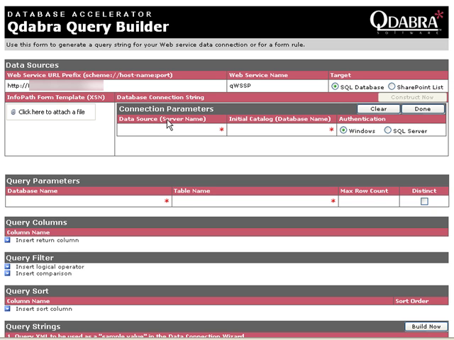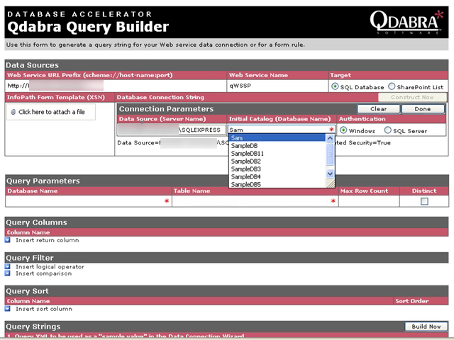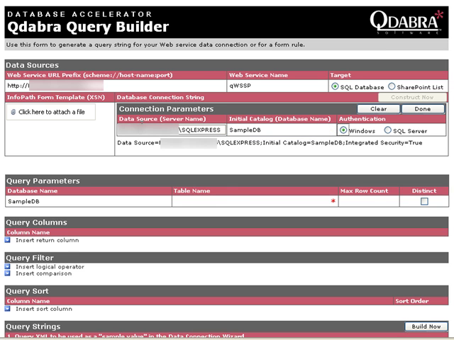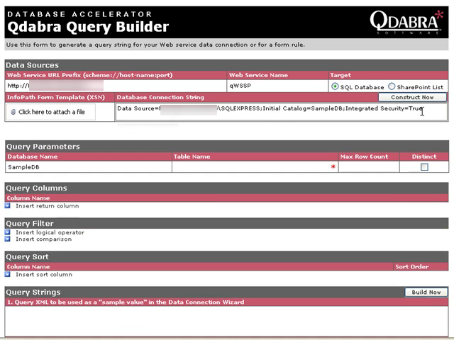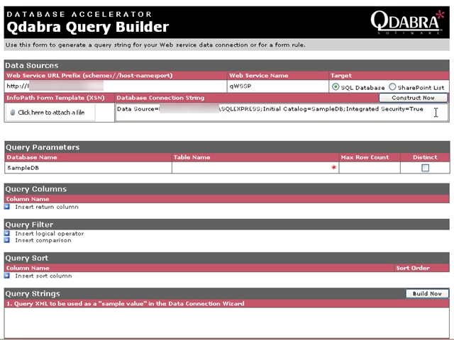Now the next options allow us to enter the data source and the database name. And for permissions, we will select Windows Authentication. Click Done. You will notice that the string is automatically constructed for you. To proceed, in the section Query Parameters, enter the table name that you want to query from. In this example, we will use the inventory table.